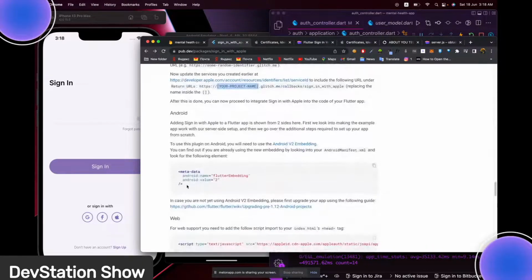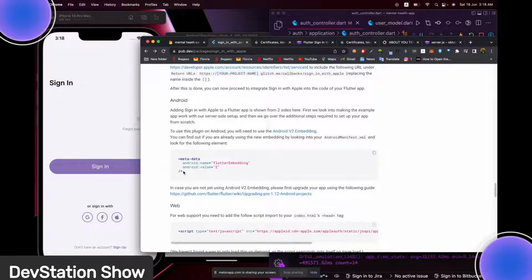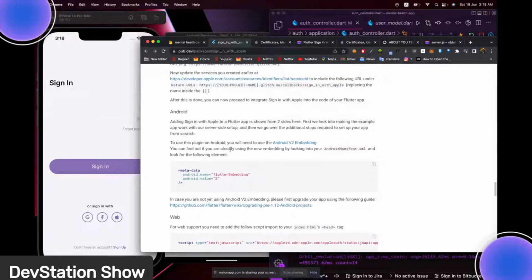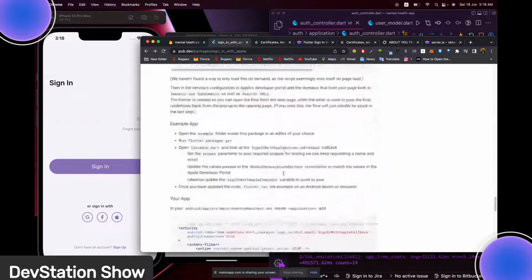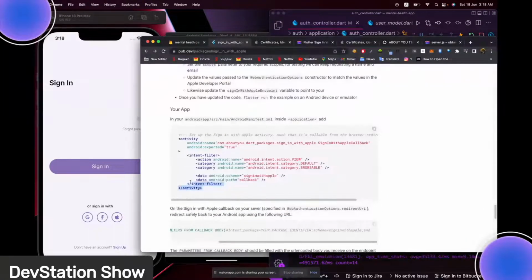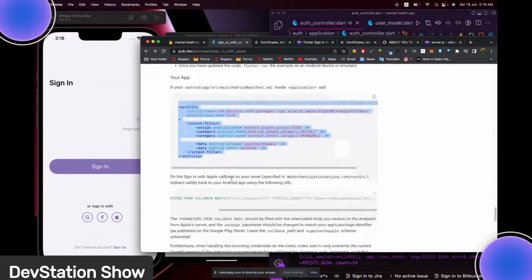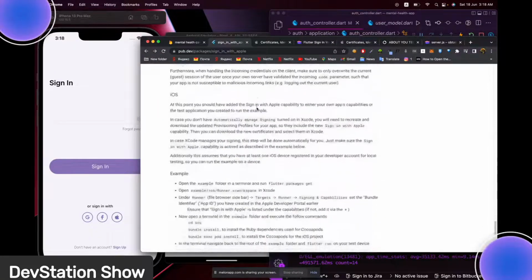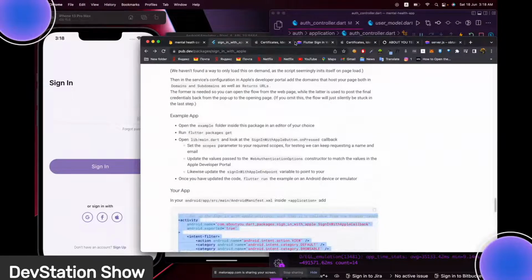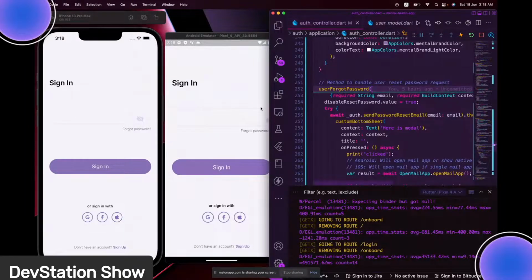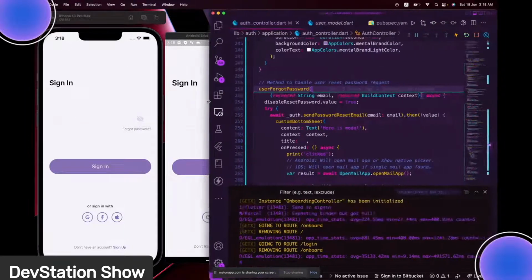Make sure on your Android manifest, which I showed you yesterday, I have this there, and also add this to your Android manifest. We did that yesterday, and after all this is done, it's time to go back to our auth controller in our app.